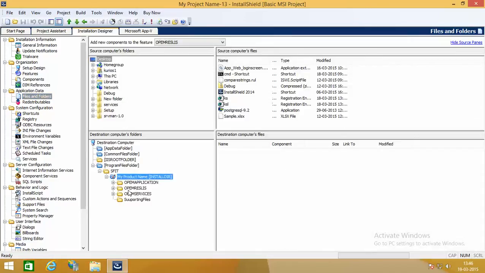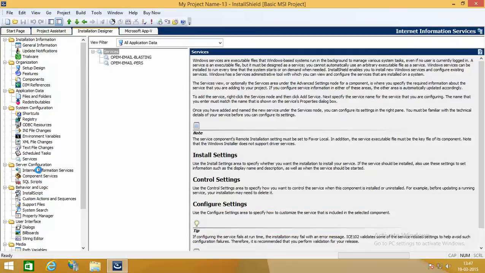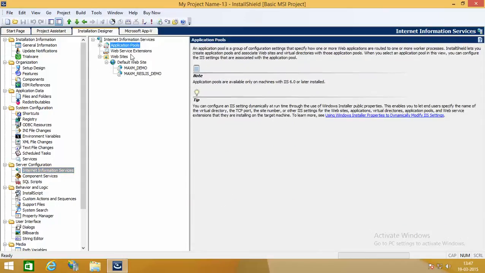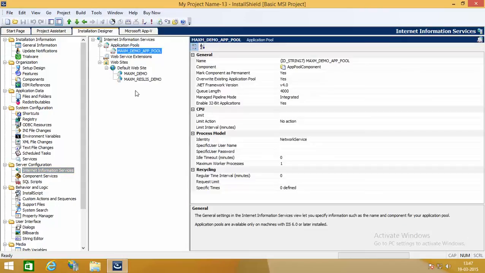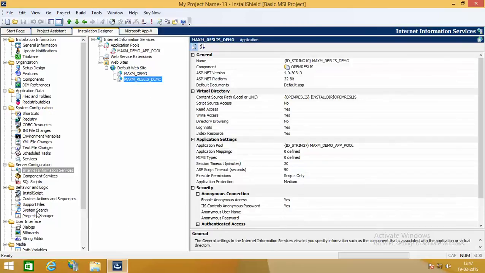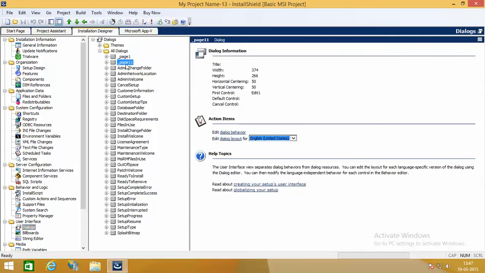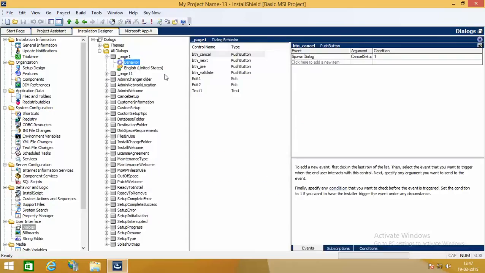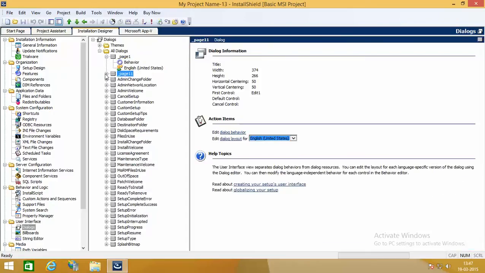files and folders. Here we created directories, and added supporting files. Then in IIS we created an app, we created a website, and under that applications. Dialogues we created, dialogue controls adding, and how to refresh a dialog from a custom action.